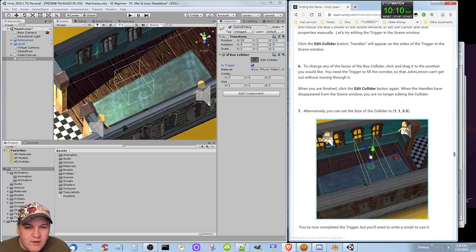To change any of the faces of the box collider, click and drag it to the position you would like. You need the trigger box to fill a corner so that John Lemon can't get out without moving through it. When you're finished, click the edit collider button again. When the handles have disappeared from the scene, you're no longer editing the collider.